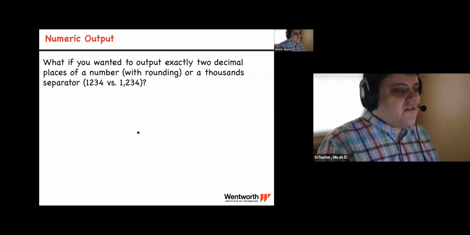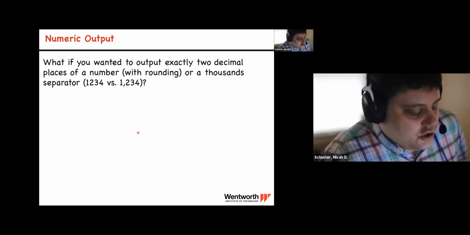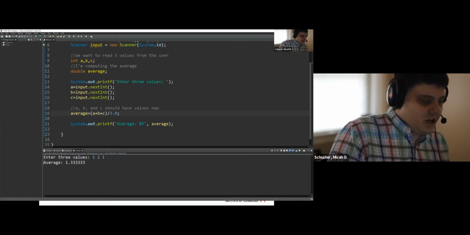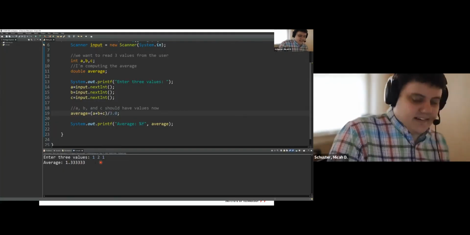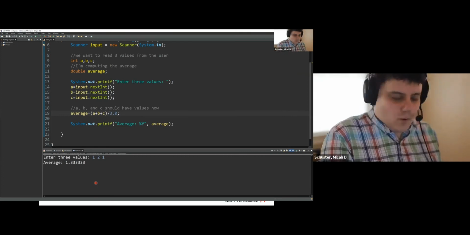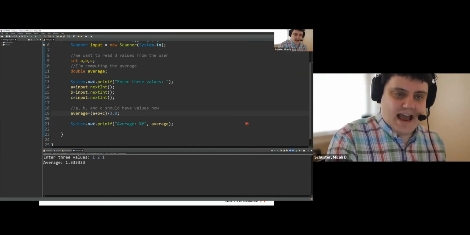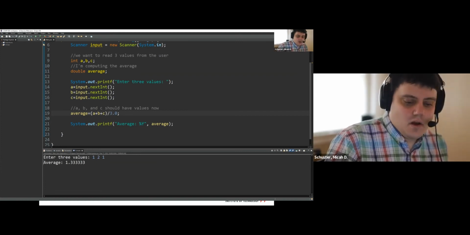All right, so what if you wanted to output exactly 2 decimal places? As an example, here we had 1 1/3, and we got 6 decimal places after this. But what if we only wanted 2 decimal places? We only wanted to say 1.33 and imply that the 3's continue.